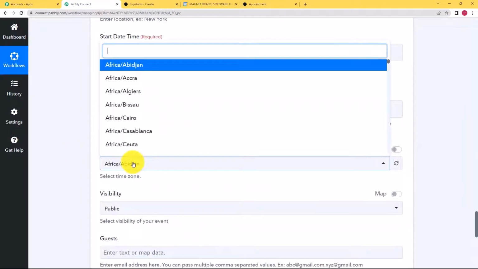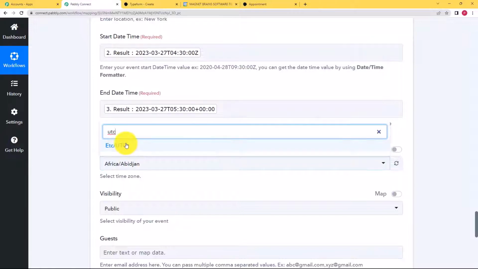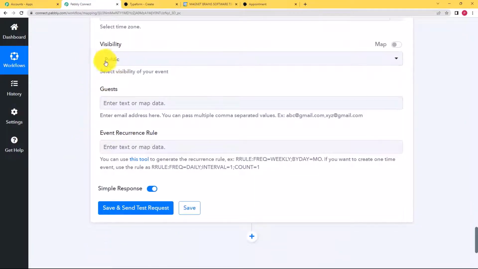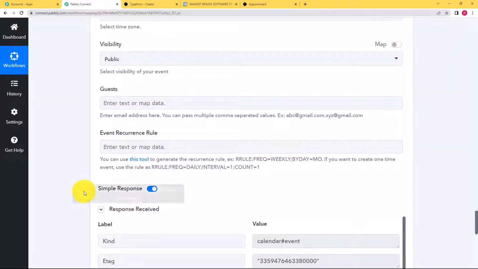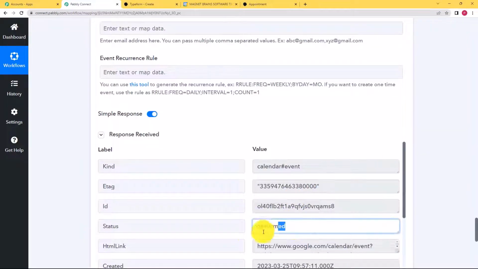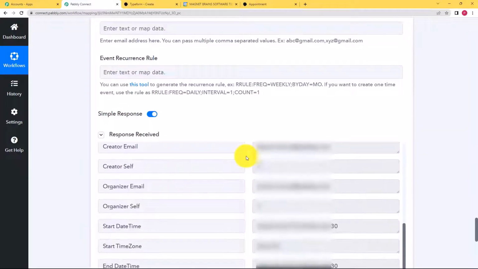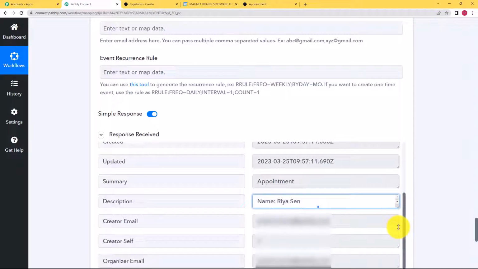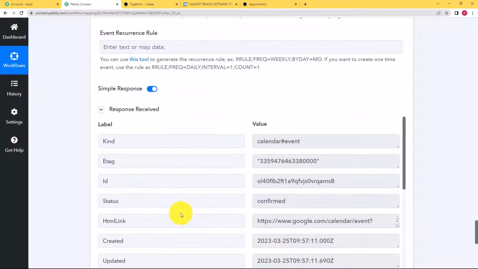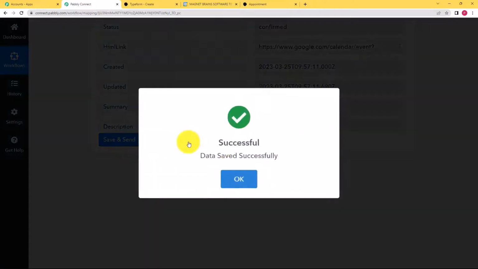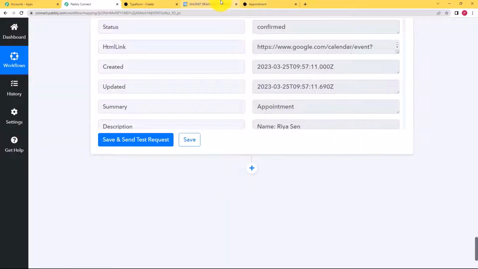Now the time zone has to be changed to UTC. Okay. And then no other thing is required to be changed. Just simply click on save and send test request and see. It's confirmed. The status is confirmed, which means the event has been created. The description will appear in this format. If you drag this down, see, name, email, and contact is given over here. So after backslash and N, everything appeared just under the previous line. So remember to put a backslash, save this step, and now we will go back to our calendar to check if the appointment has been created or not.